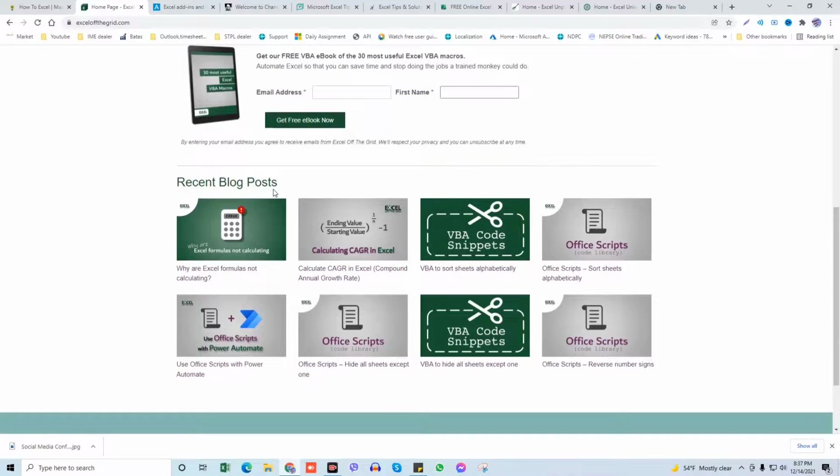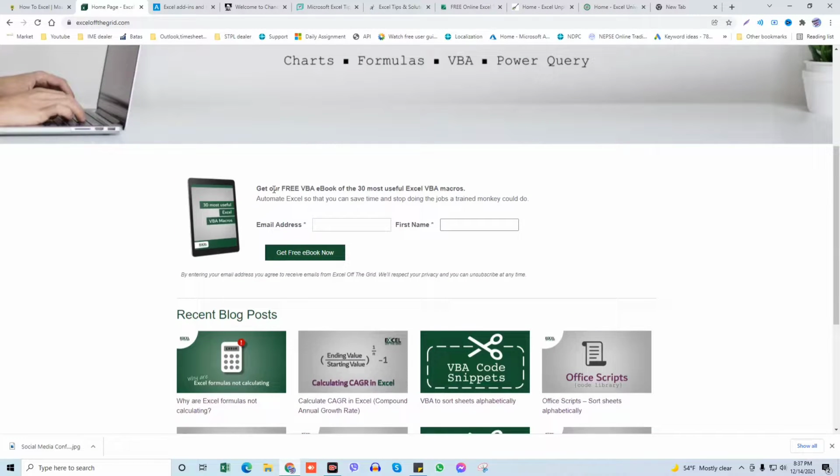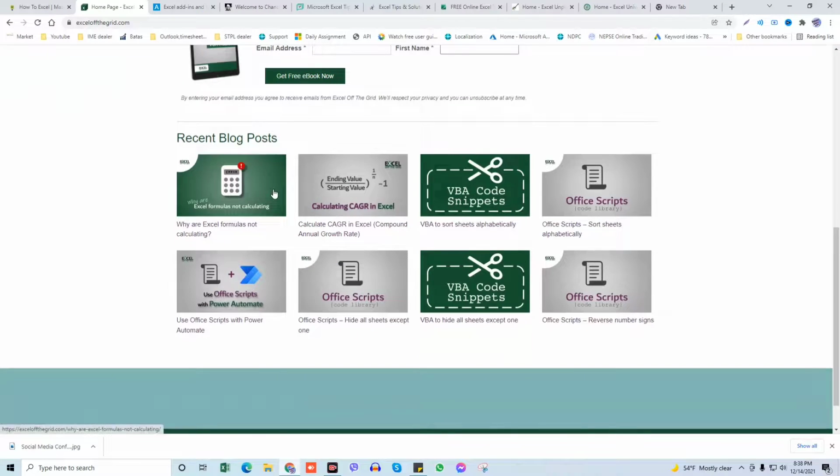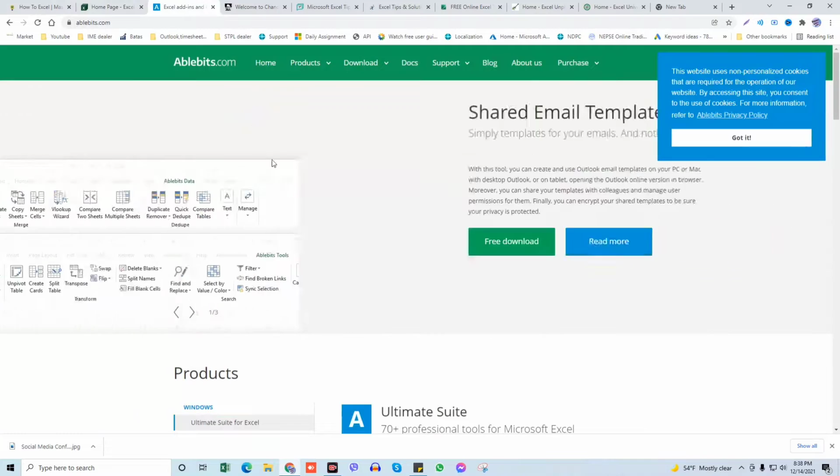Best of all, it has a VBA code library divided into multiple sections. You can easily automate your routine tasks. To further strengthen your skills, you can purchase ebooks written by its team. Now let's come to number 3.